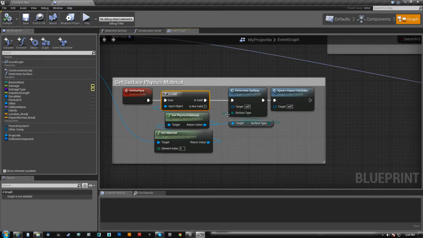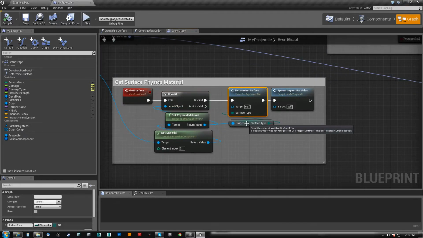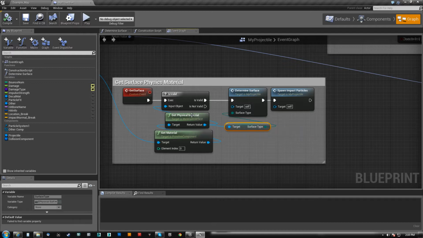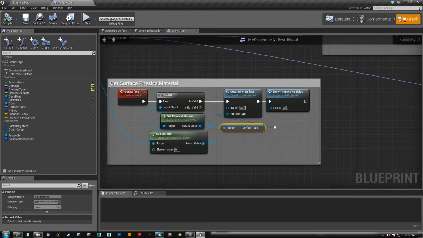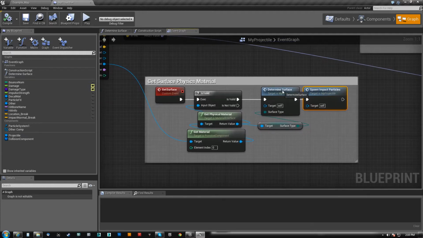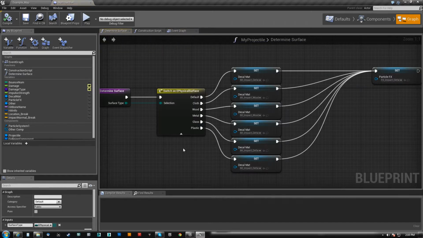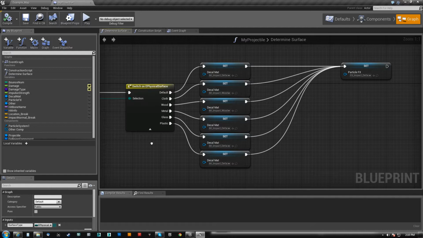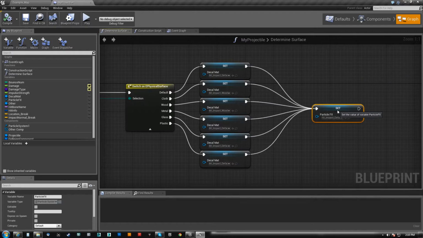Then we determine the surface by going determine surface, and we get the surface type from the physical material. That's actually something you just say get surface type. No matter what I hit, I spawn an impact particle, based on the thing. Determine surface is actually a function that I've done here. The only thing I'm doing right now is determining the impact particle.